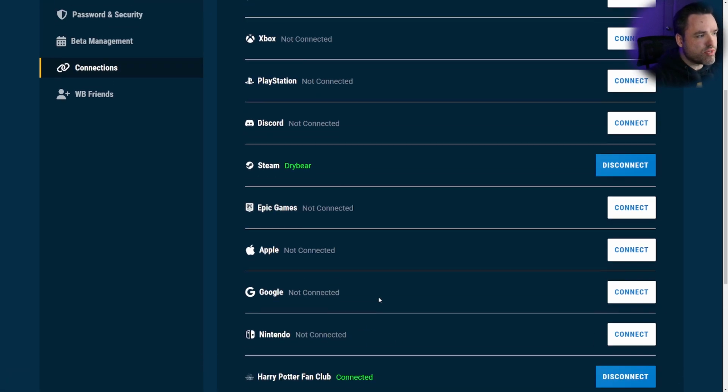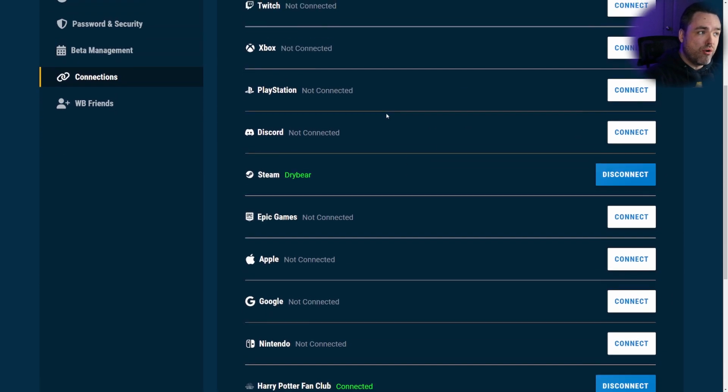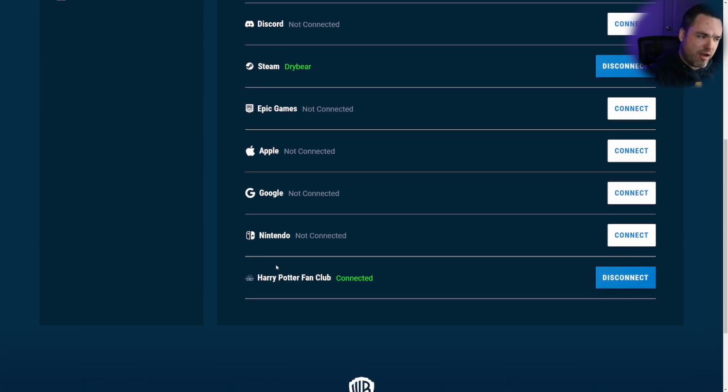And the next one you have to care about is your platform. So right now it'd be Steam, PlayStation, and Xbox. To get these connected, you need to have this green and connected with the button showing disconnect here for that to be connected properly. You need both your platform and the Harry Potter fan club.